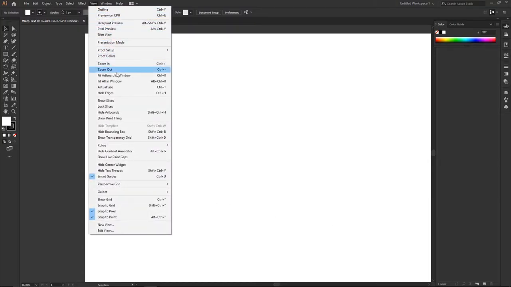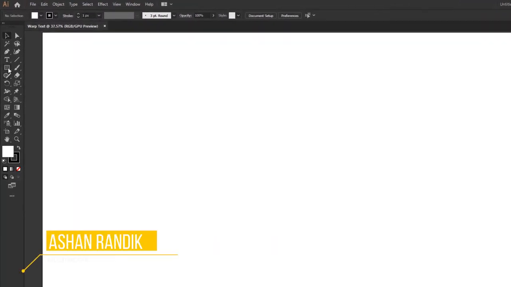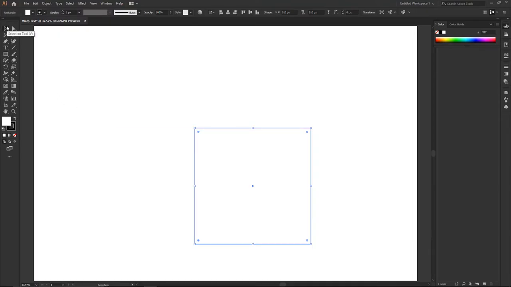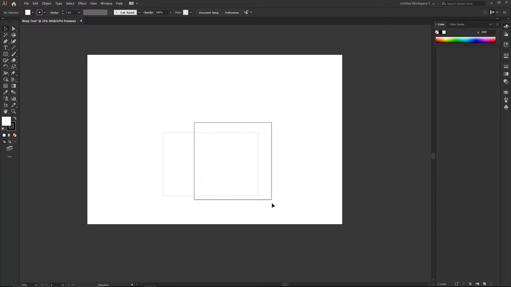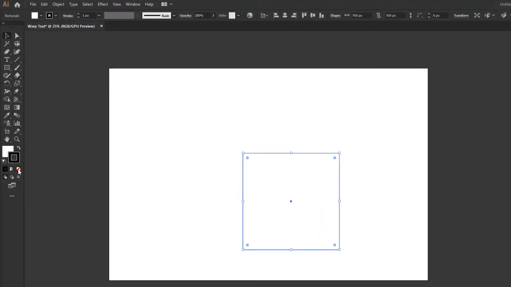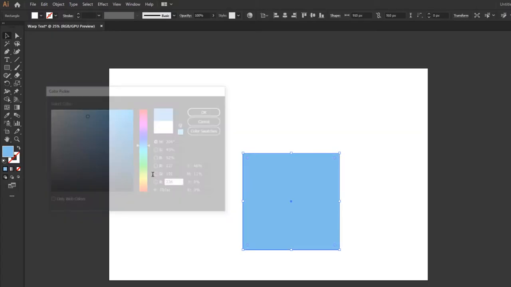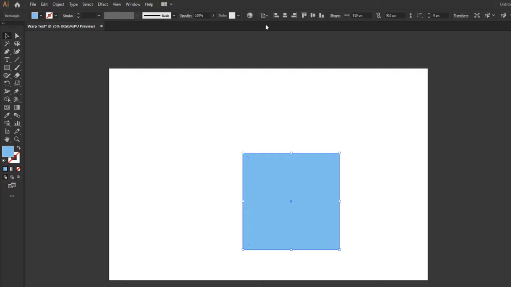First you go to the view menu and click fit artboard and window. Go to rectangle tool and create new rectangle. Click None Color button for stroke color and change the fill color. Now rectangle shape aligned to artboard vertically and horizontally.